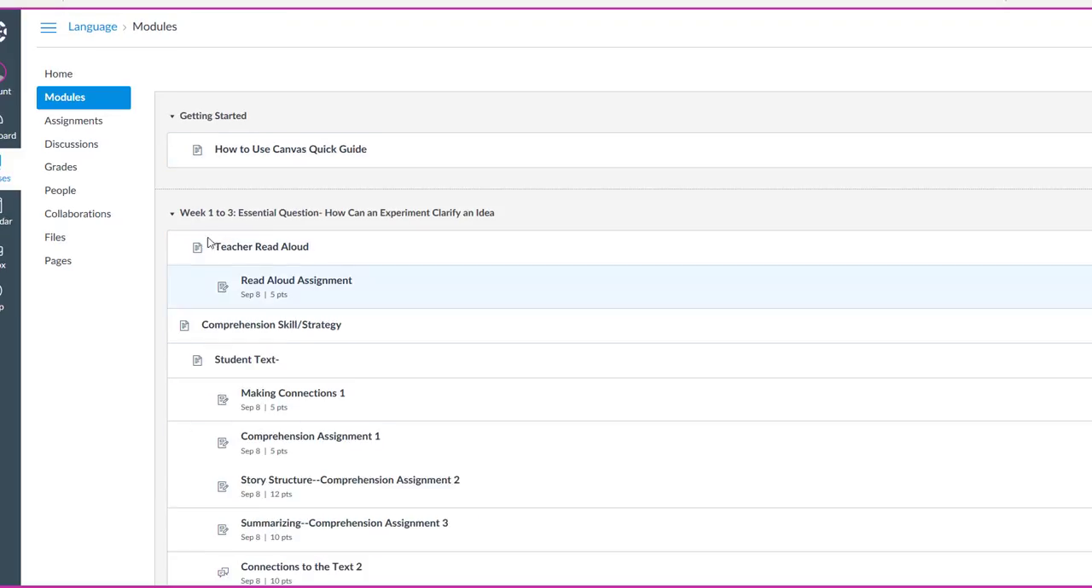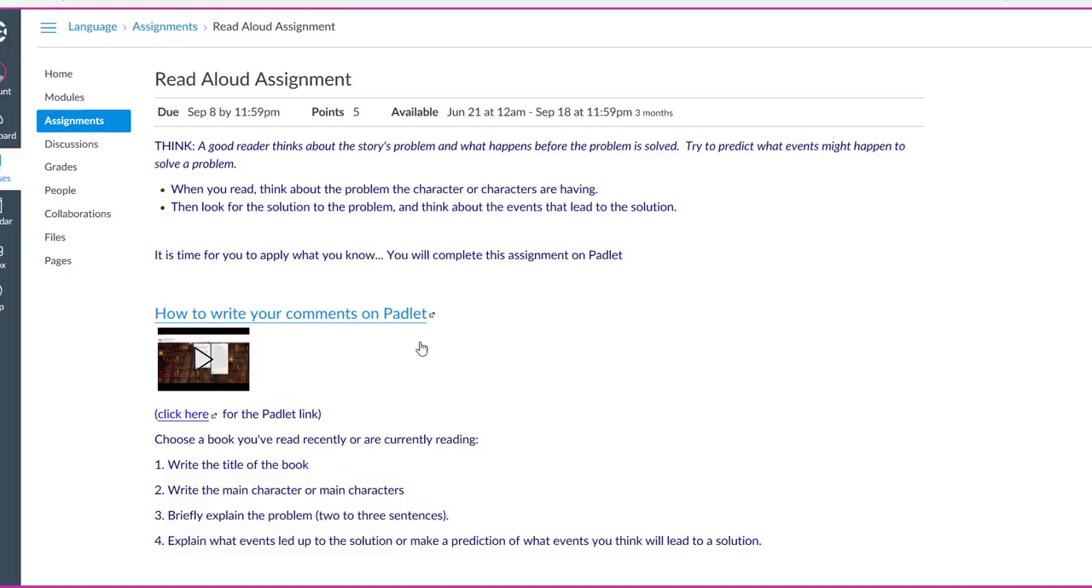So here's the modules right here, and we were just on teacher read aloud, so the next thing in the line is read aloud assignment. If I push next, each thing will pop up. So here is read aloud assignment. Alright, so think. A good reader thinks about the story problems. Anyway, you can finish reading that.